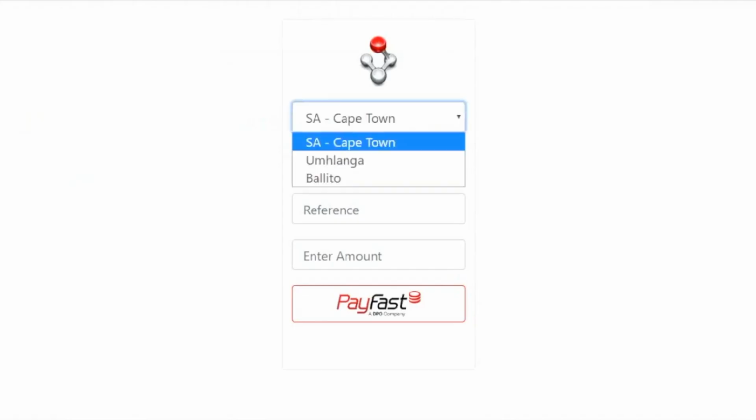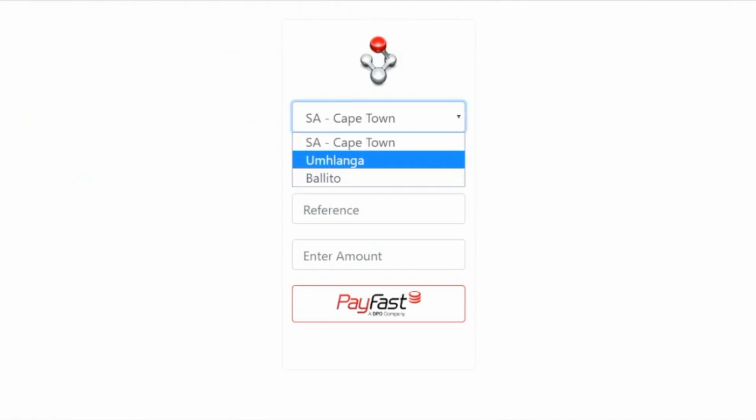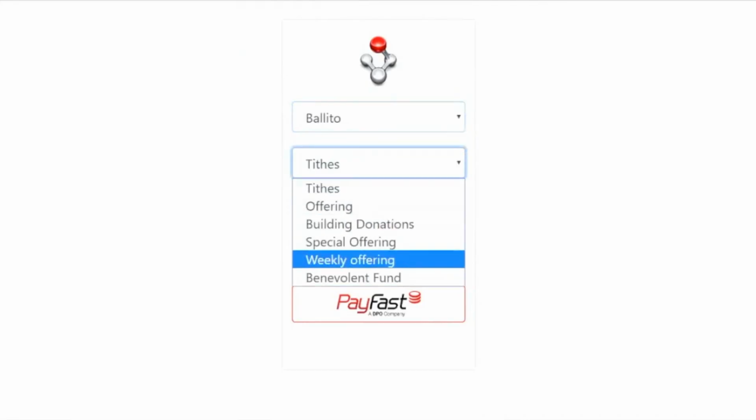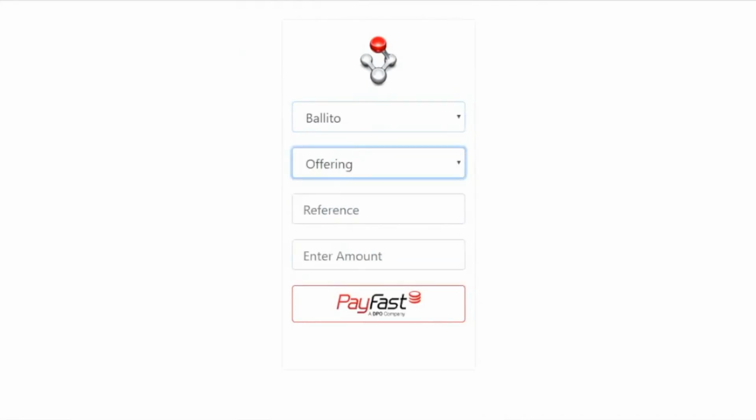So this is where you are, and if the church has multiple campuses, then you decide which campus you're part of and what kind of giving you are doing, and then you put in your reference and your amount, and that's that. So it's as simple as that. Anyone can do it. You can send the link to everyone in the church to be able to start giving or to continue giving. It's all up to you.